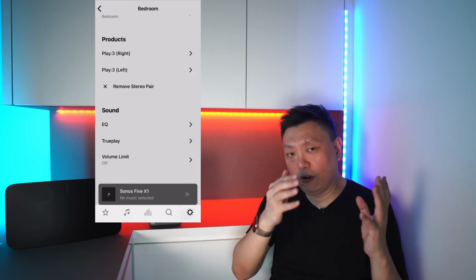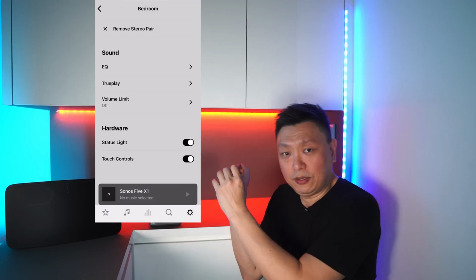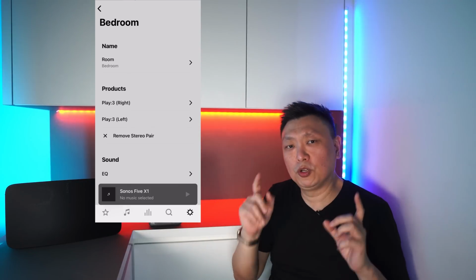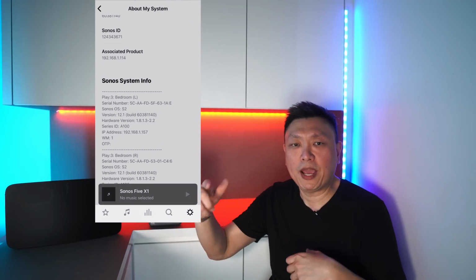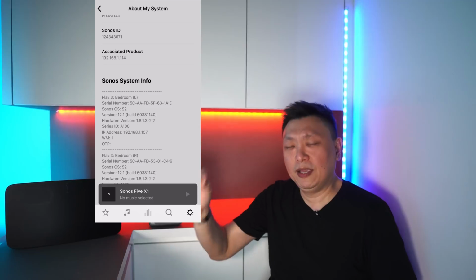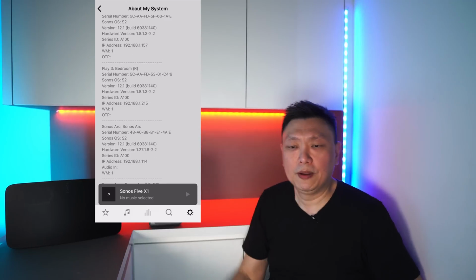Your software version of the S2 controller app as well as your speaker firmware version should both be at 12.1. You can go inside your system and do a check to verify that the firmware is indeed at 12.1, as shown here.